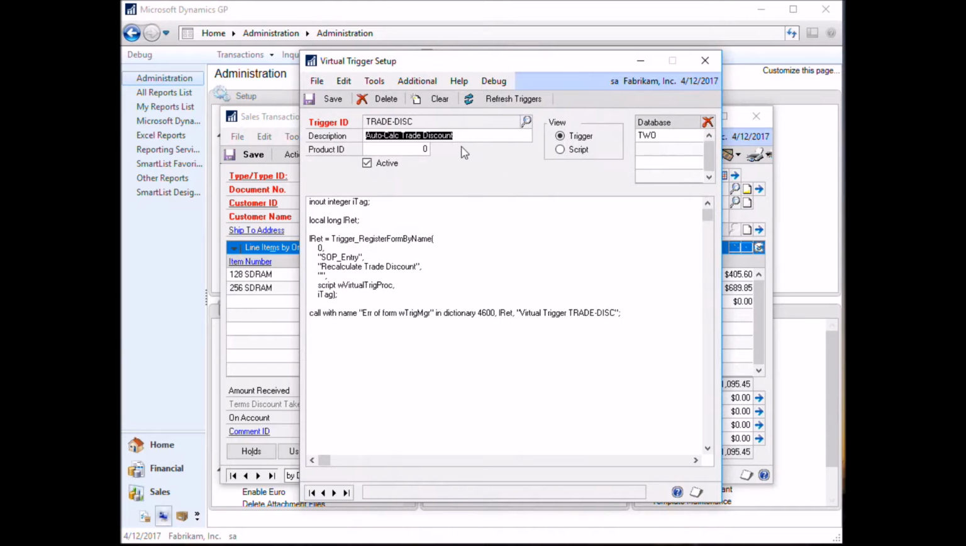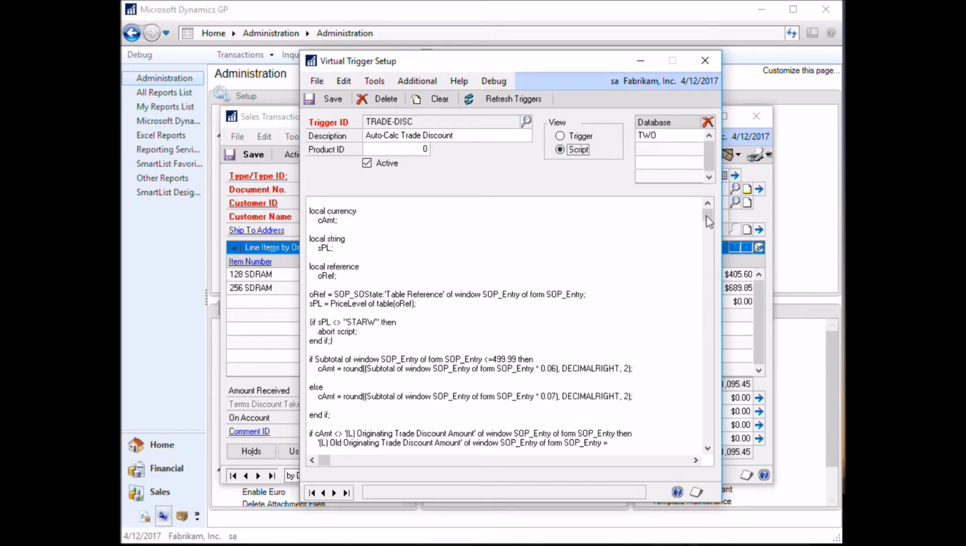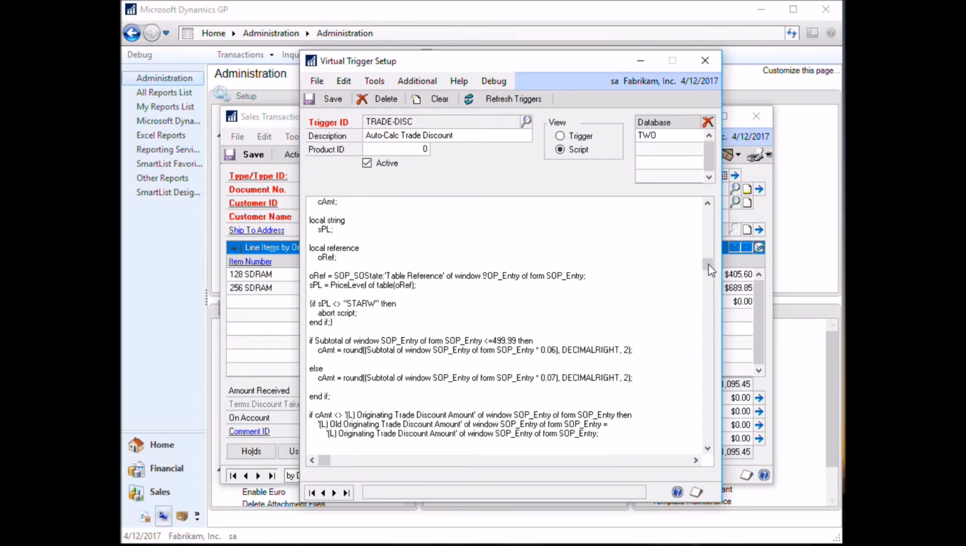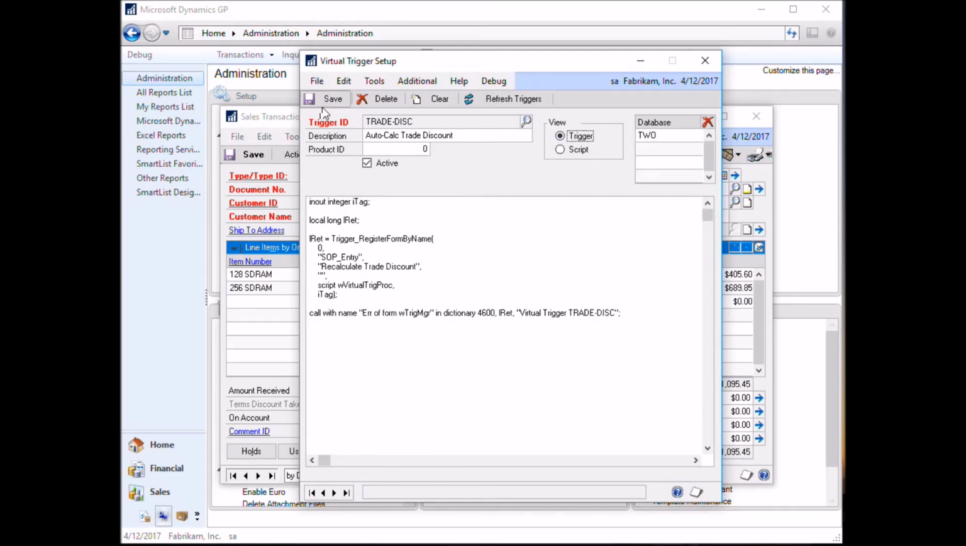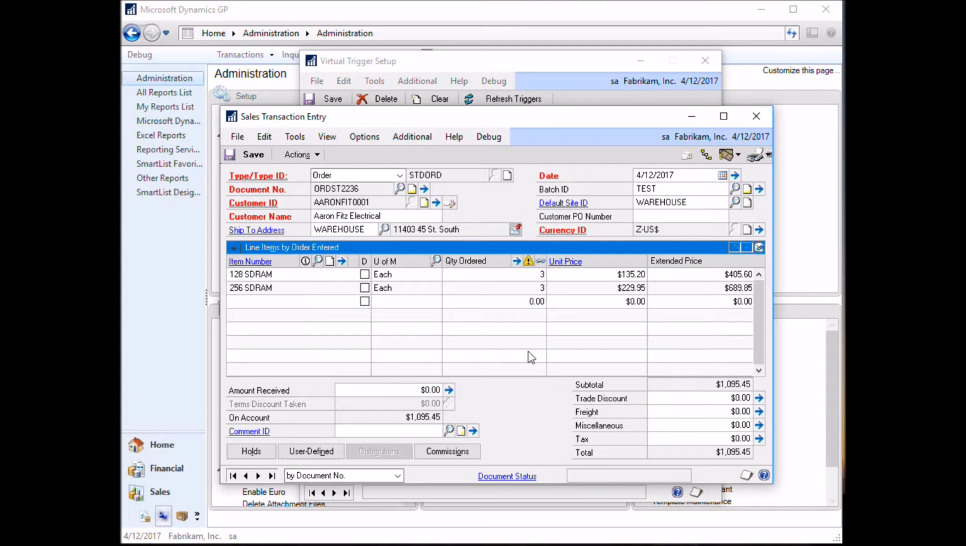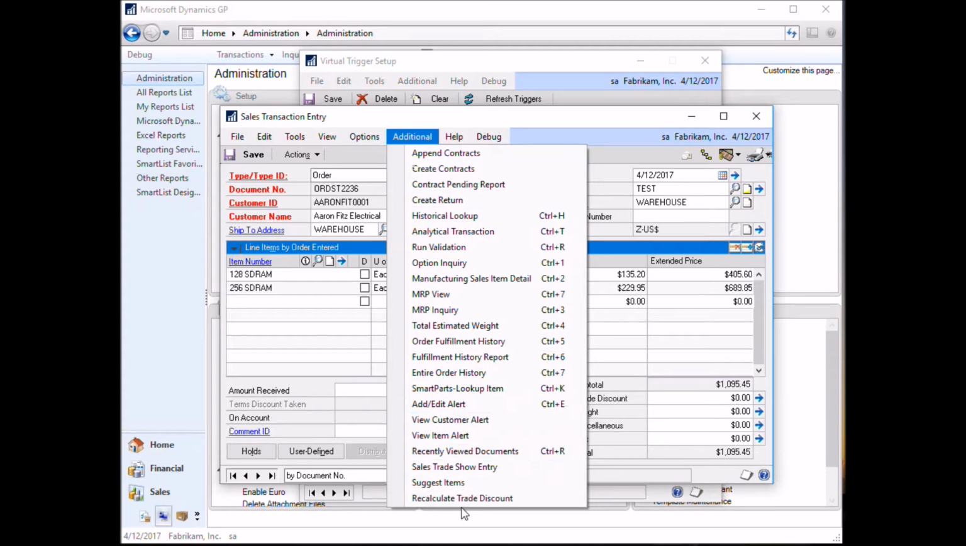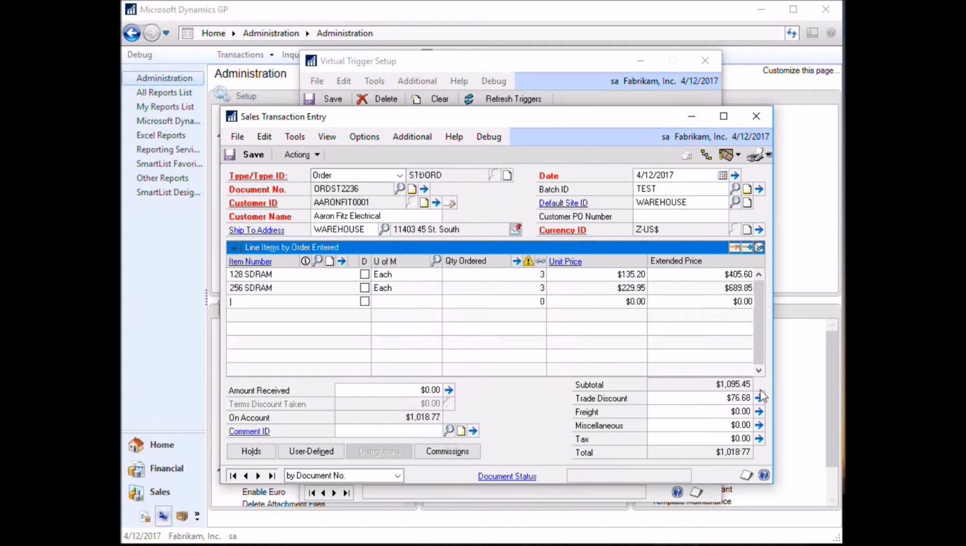The next one is the auto calculate trade discount. Again, this is another what's called a form trigger. A form trigger adds the additional menu, and we're adding an additional menu onto sales transaction entry. It's going to say recalculate trade discount, and then there's a whole bunch of business logic over here for how we want to calculate that trade discount. So we come up to additional, select recalculate trade discount. You can see down here it populates the trade discount and recalculates the document.